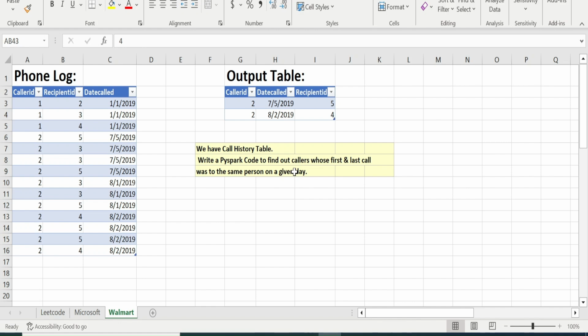Now let's try to say this question in our own words. What does the result need? We came to know that for each date called, and for each caller ID, we want the first recipient ID and the last recipient ID. Basically, whenever "each" comes, one thing that should click in your mind is that a group by or partition by is going to be used in this question.